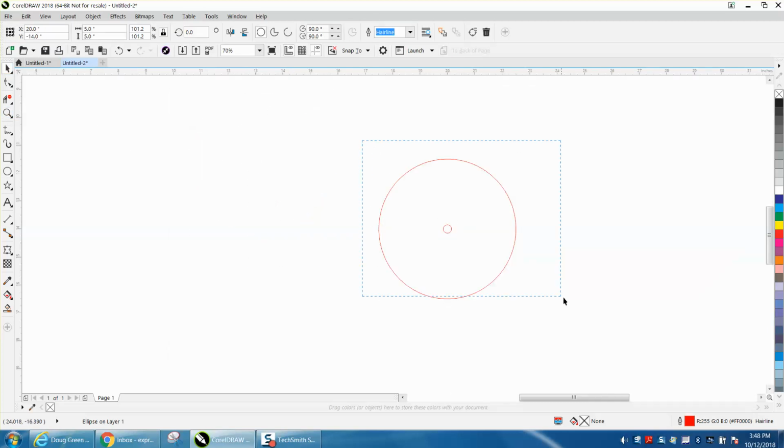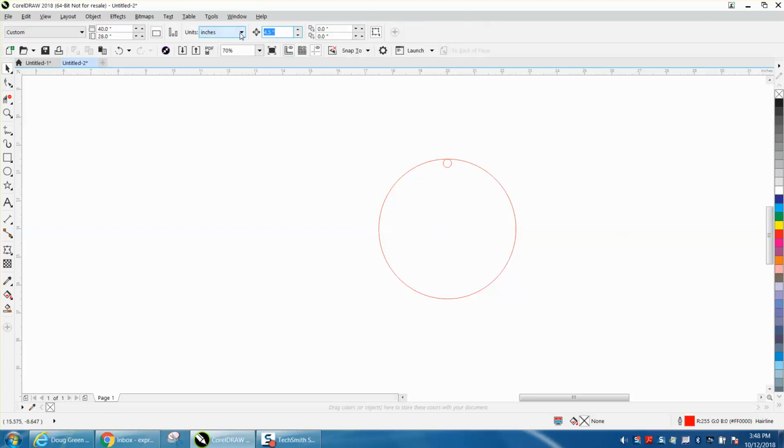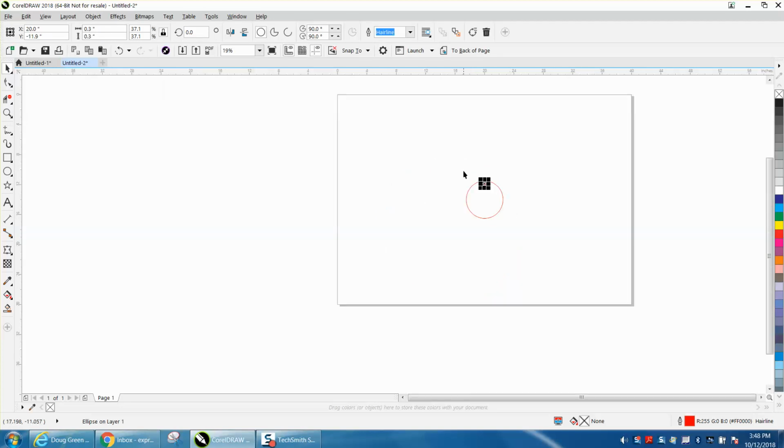I'm going to select them both. I'm going to hit T like in top. I'm going to change my nudge distance to 0.25. I'm going to grab that and move it down 0.25. Now that is a quarter of an inch away from my top, which would be plenty strong.